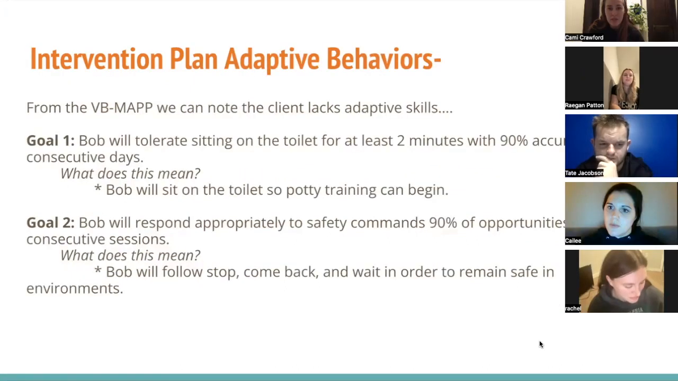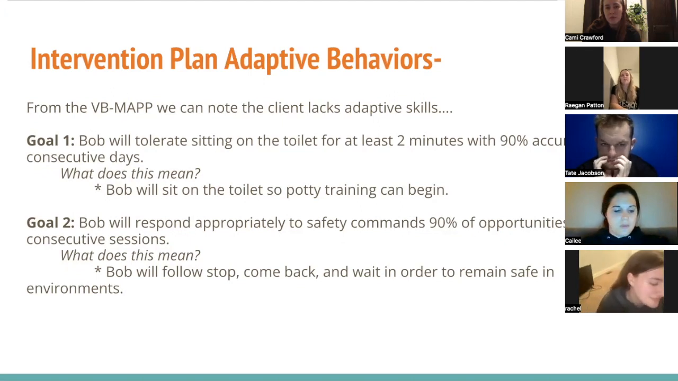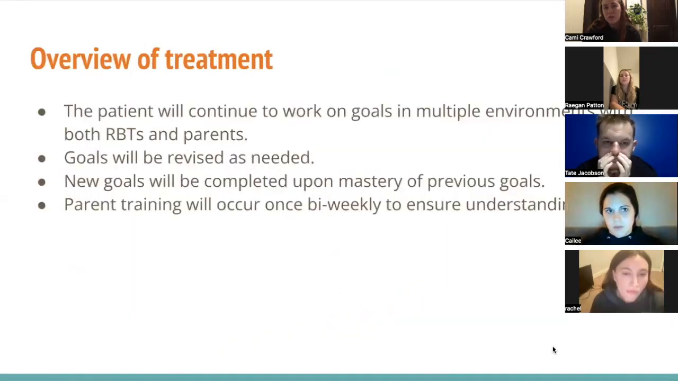So the plan for adaptive behaviors includes: Bob will tolerate sitting on the toilet for at least 2 minutes with 90% accuracy for 3 consecutive days. This just means that he learns to tolerate sitting on the toilet so they can potty train. He will also learn to appropriately respond to safety commands such as stop, come back, and wait in order to remain safe. The overview of his treatment includes working on multiple goals in different environments, with RBTs and parents.